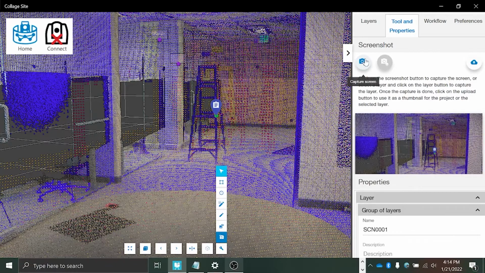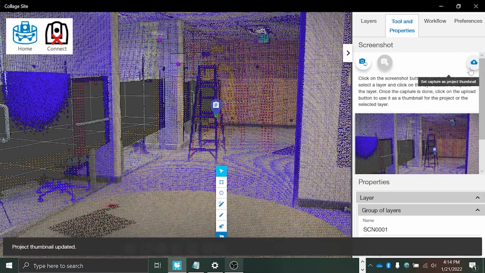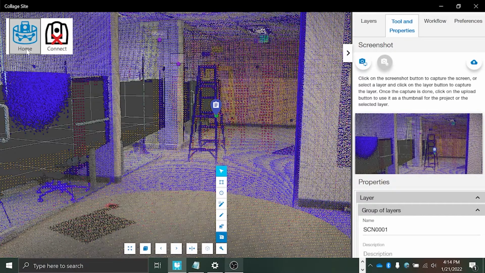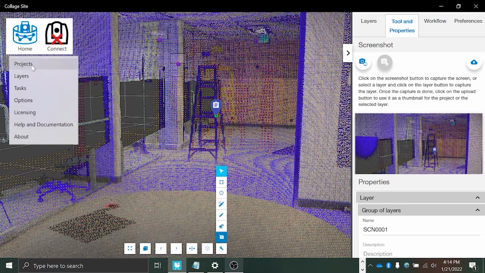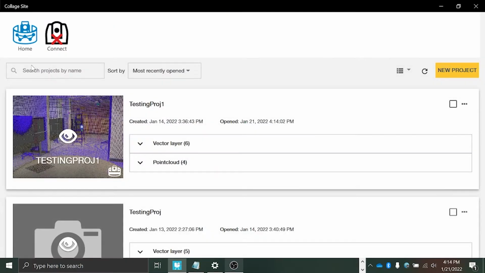All I need to do is tap the Capture Screen button here, and if I'm happy with the preview image, I can press the Upload button. So now, if I head back to my project selection page, I can see the screenshot that I just took is now the thumbnail of the project I was just working in.